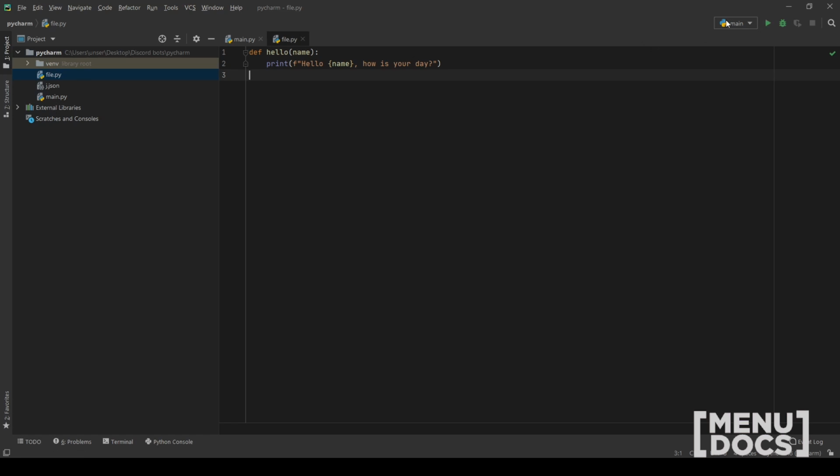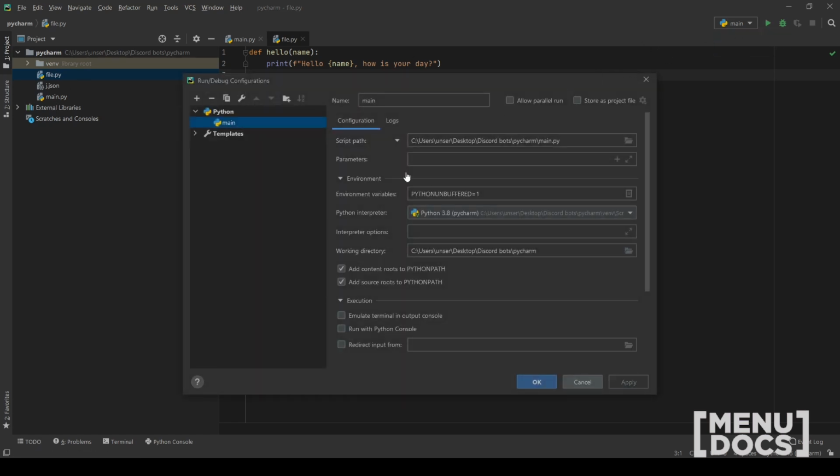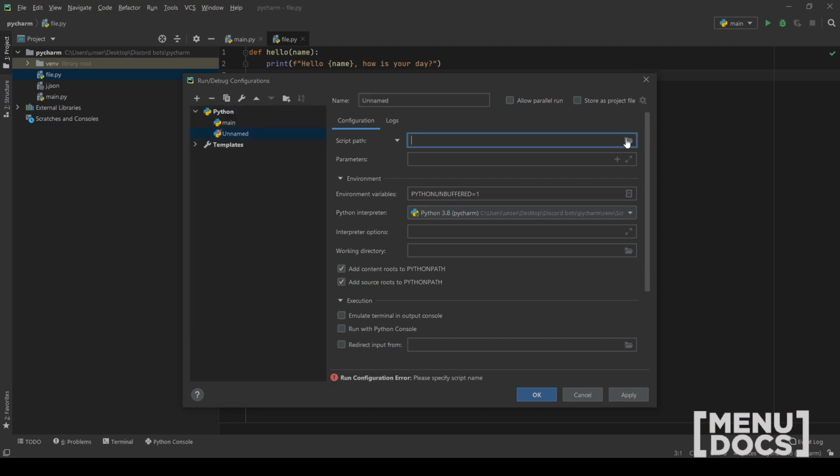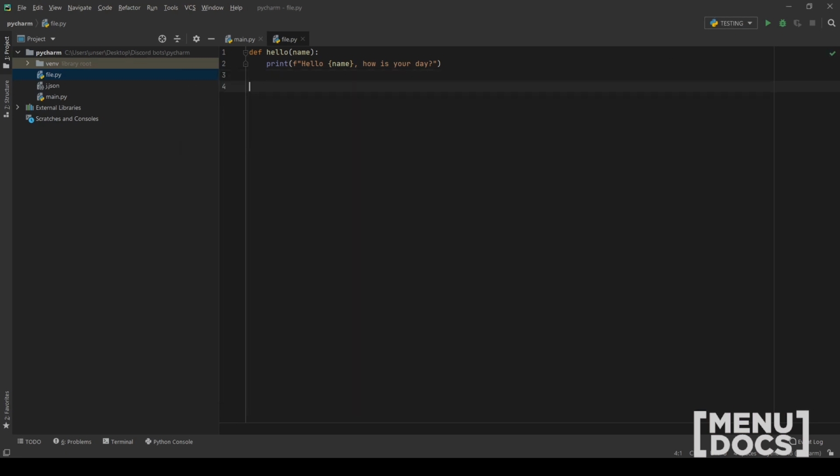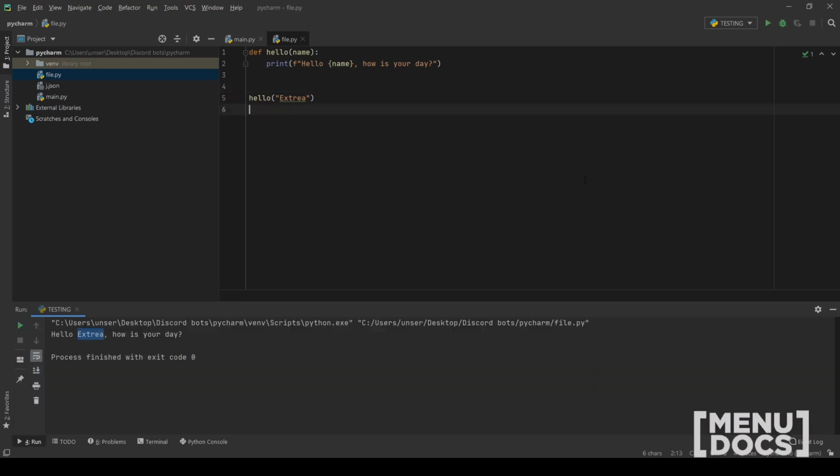So let's say we don't want to run main, we want to run file.py. We can go to config, add a new configuration, go down here and let's run this testing. Let's call it testing, and so this is going to be this, and then we're just going to call hello extra. No idea what that name is, but that's just off the top of my head. So what's the issue here? Expected 2 blank lines. Oh, cool. We can run testing, it runs this file. We can run main, it runs this file. And we don't even have to change the files to do it. So that's just another cool thing that you can do with PyCharm.